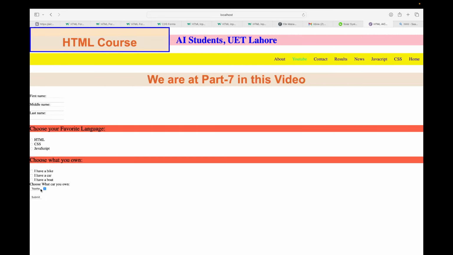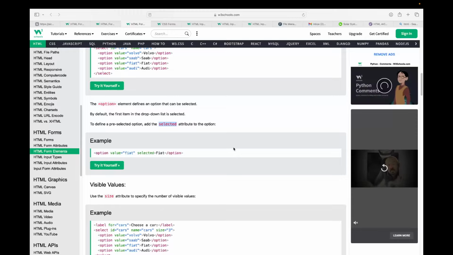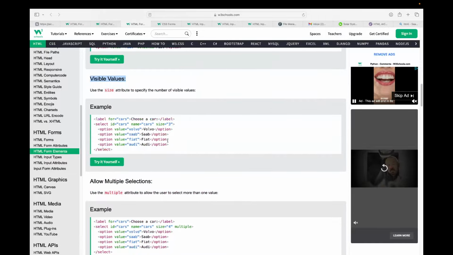If you're not going to validate it through your JavaScript, then Toyota is already selected over there, so you're not going to miss this question. Now you want to have more visible values than that, supposedly you have like 5 or 10 different values and you want 2 or 3 to be visible. Then size is going to tell you how many values are going to be visible to you.